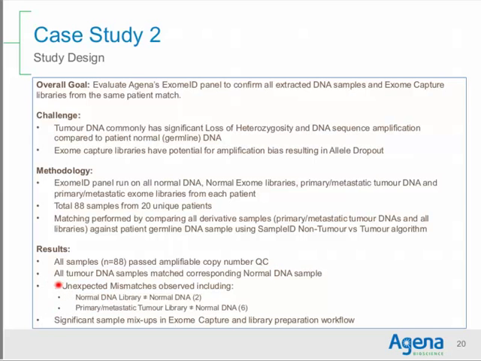However, we observed 8 unexpected mismatches, including 2 normal DNA libraries that did not match the normal DNA, and 6 primary or metastatic tumour libraries that did not match the normal DNA. So we found significant sample mix-ups in the process of the exome capture and library preparation workflow, which were able to be deconvoluted before putting the samples on the next generation sequencer.